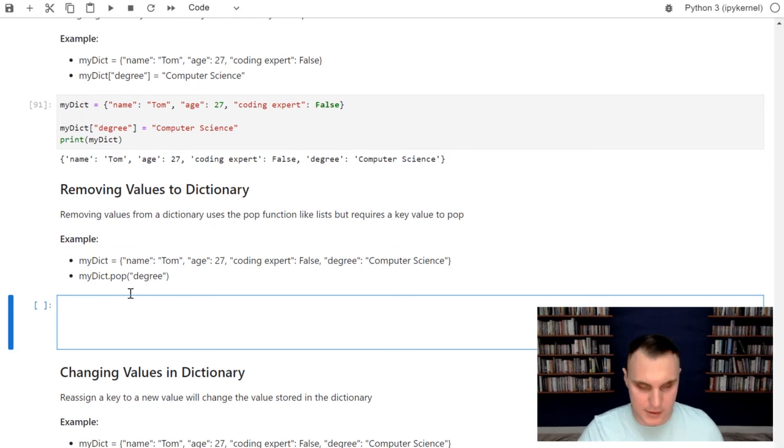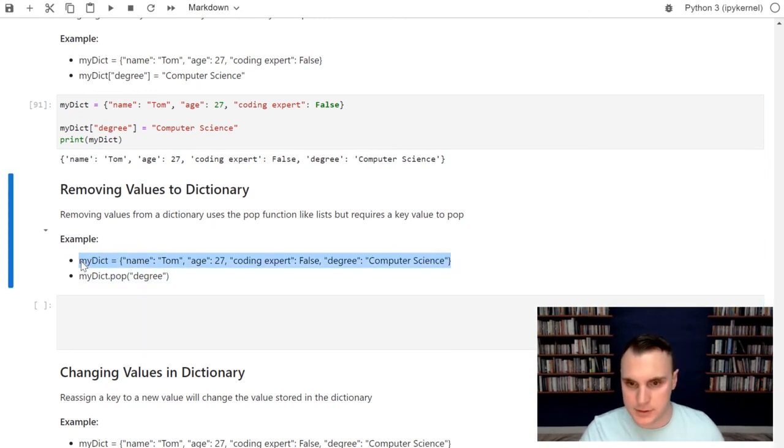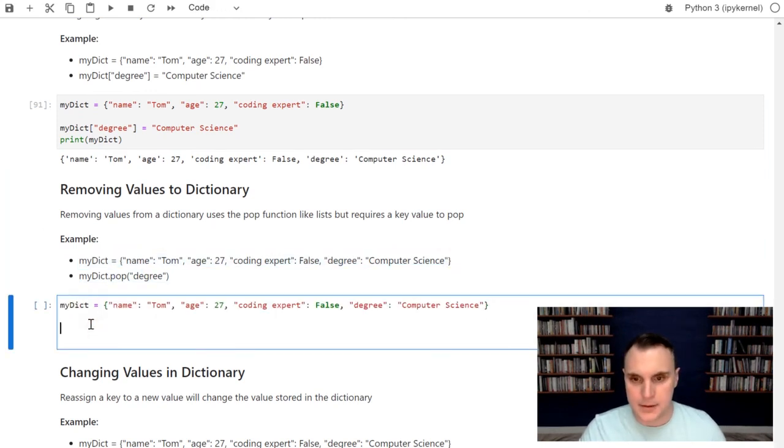And this is going to be very similar to the list. So if I have that same dictionary, I'm going to copy this down. Maybe I want to remove that degree that I just added. So now I have my dictionary dot pop. Now, like before, when you're using a list, when we popped the index, it popped whatever value was at the second index or whatever we may be doing. Instead of using an index, we're going to be using the key. So now I want to pop degree. This is going to remove degree from the dictionary.